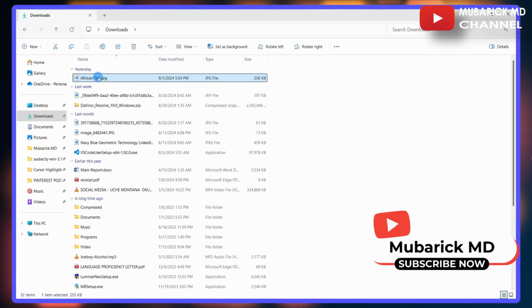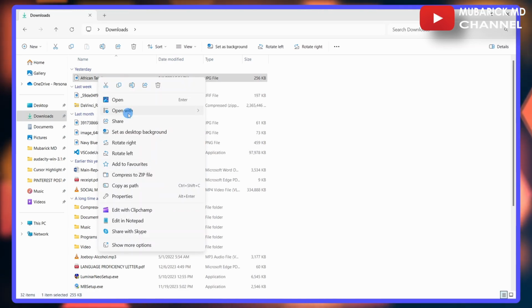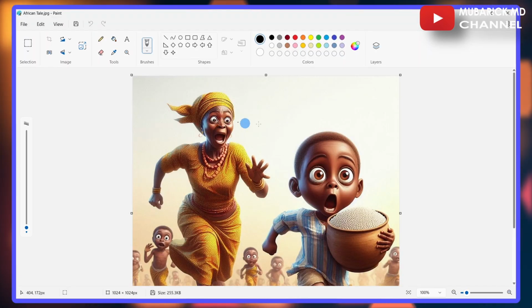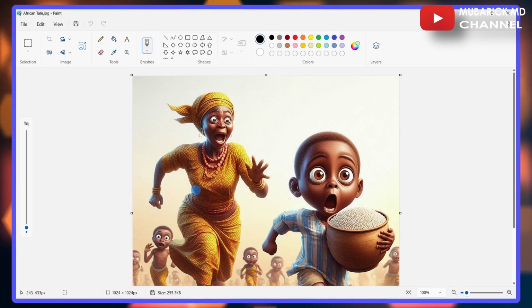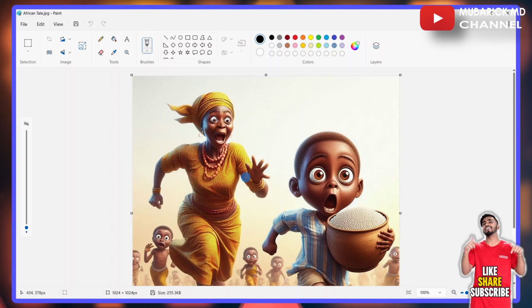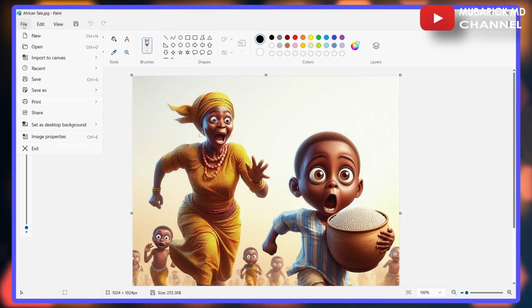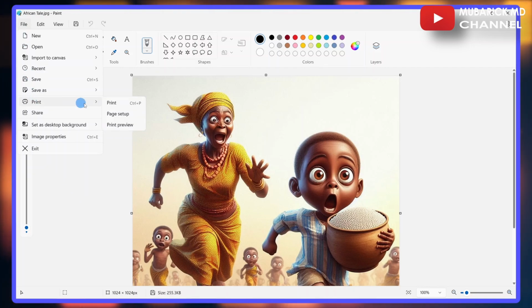I'm going to right click on it. Then among the list of options, I'm going to scroll down and locate Open With. Then continue to click on Paint. With this selected, allow it a bit of a moment to finish loading, and this will drop you on an interface like this. On this interface, we're going to click on the top left corner where we see the File option and click on it. Among the list of options here, continue to click on Print and select the first one.